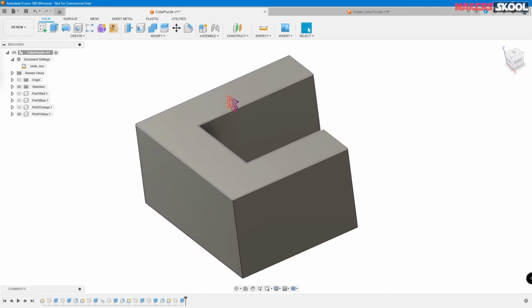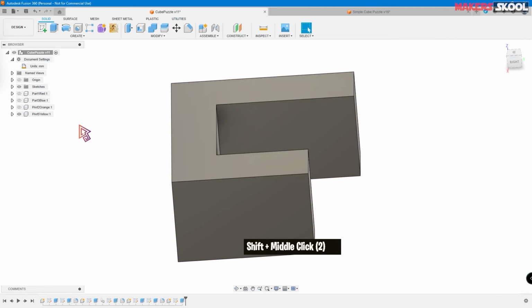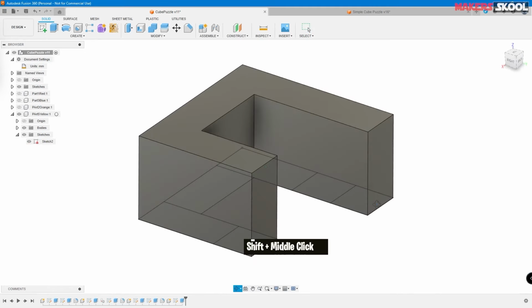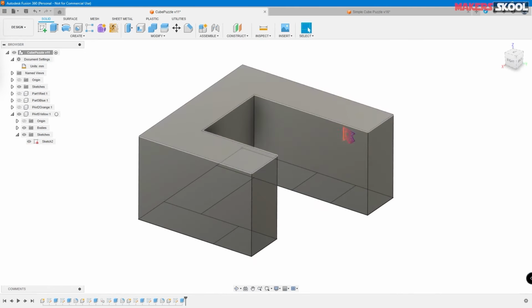So we can create the sketch on top of here, or we can use the previous sketch that we have created. Just right click on the part 5 yellow, click the arrow beside sketch, and then unhide the sketch. Now you can see the bottom sketch. So we can use the bottom sketch to cut the part on top of here.